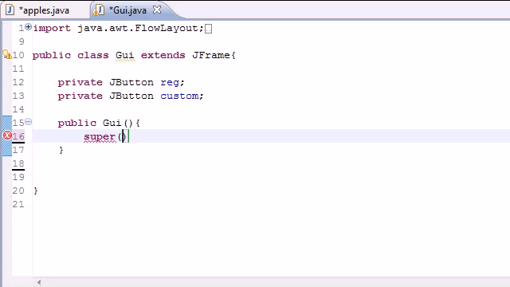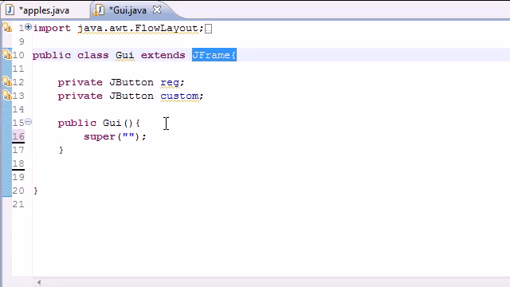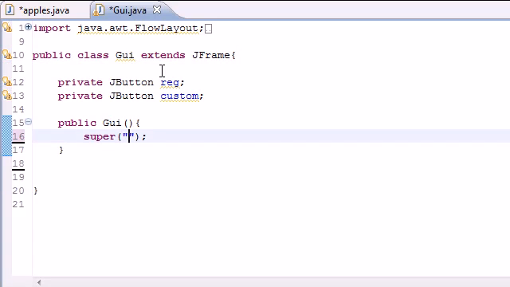The first thing we're going to want to do is add a title. Now this super right here, this super keyword is how you call methods from the super class. So since we're extending JFrame, it is the JFrame constructor. So go ahead, and the constructor for the JFrame is pretty much the title. So go ahead and write the title.